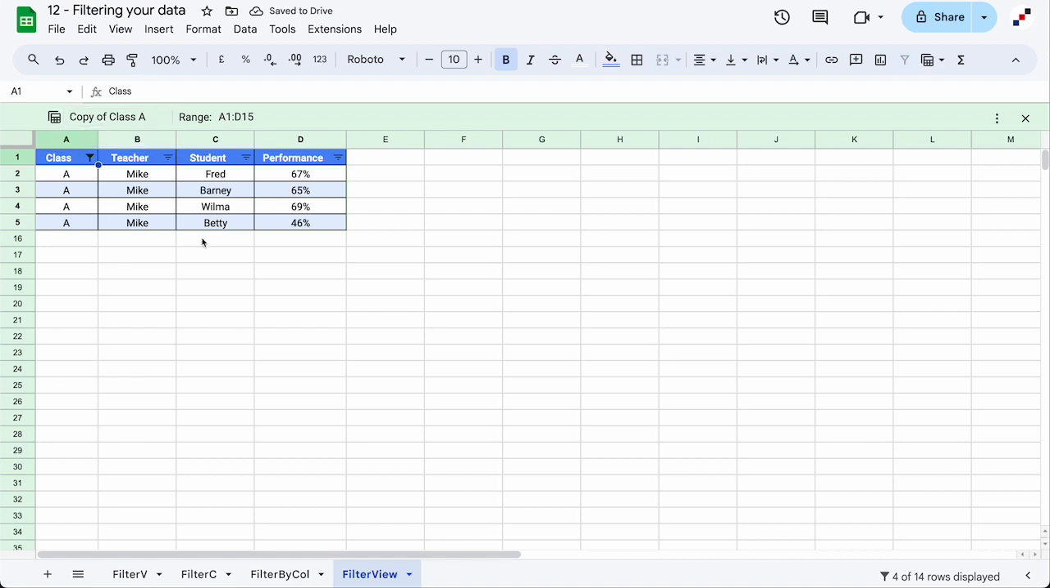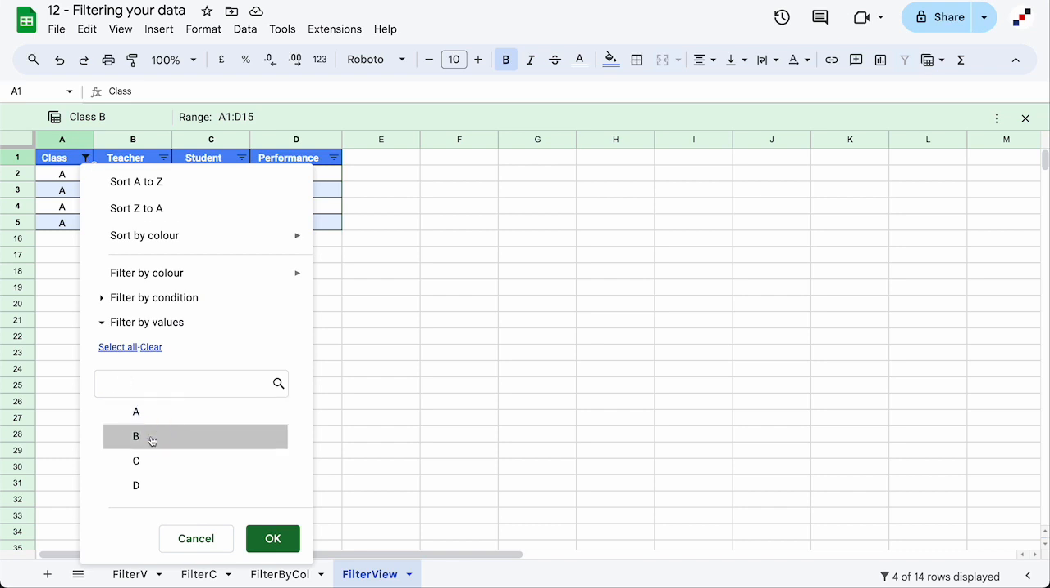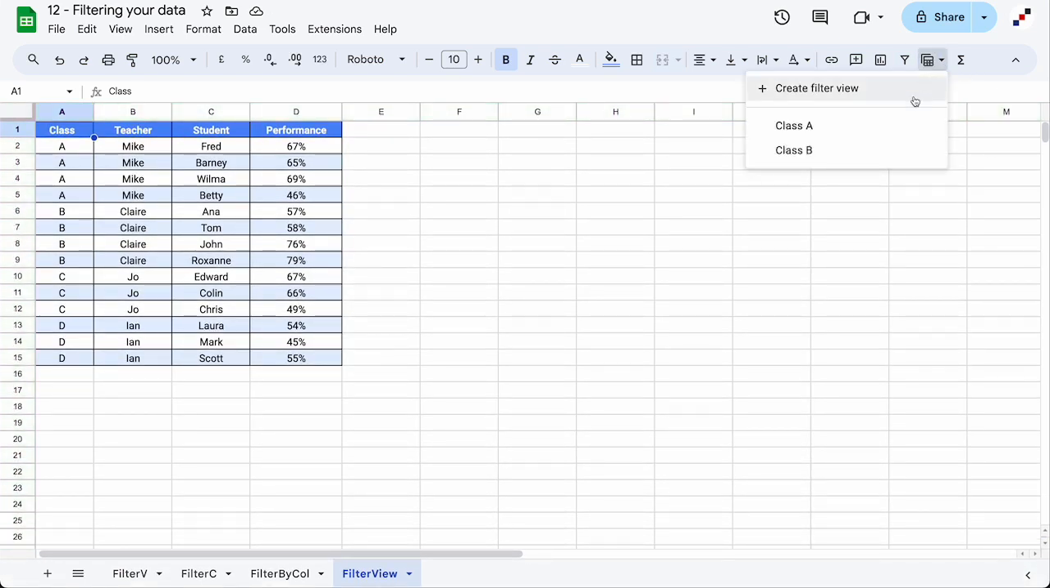By default, like a duplicated sheet tab, it's added Copy Of to the name of the filter view. We can change that by clicking on the name and renaming it. Notice you can also change the range from here too. Now we want to show just the Class B students. So click on the class filter and this time only tick Class B. When you click on the filter views icon, you will see the new filter Class B has been added to the list.